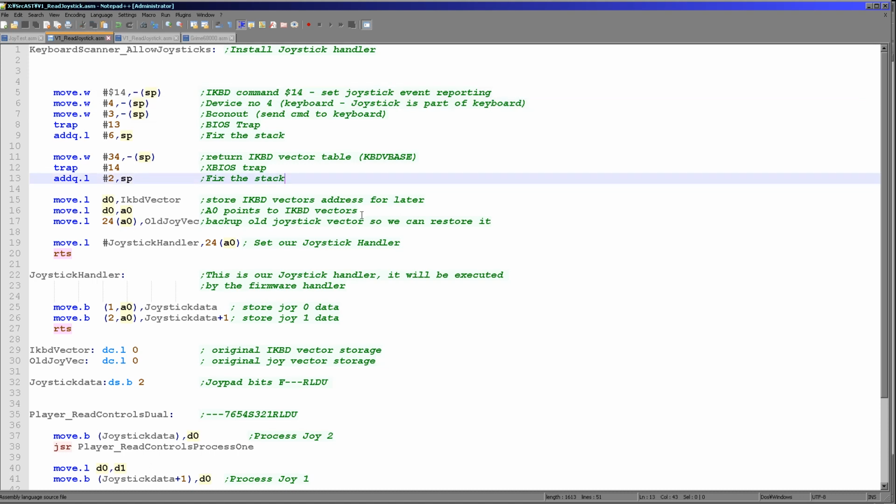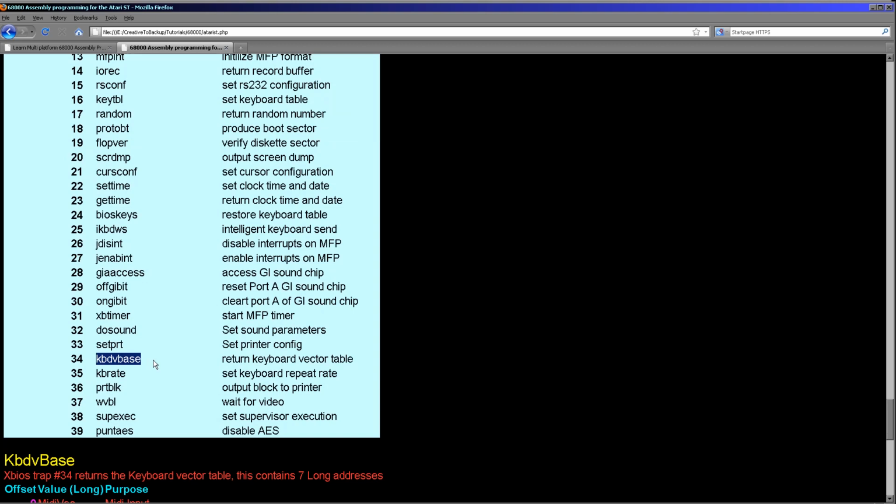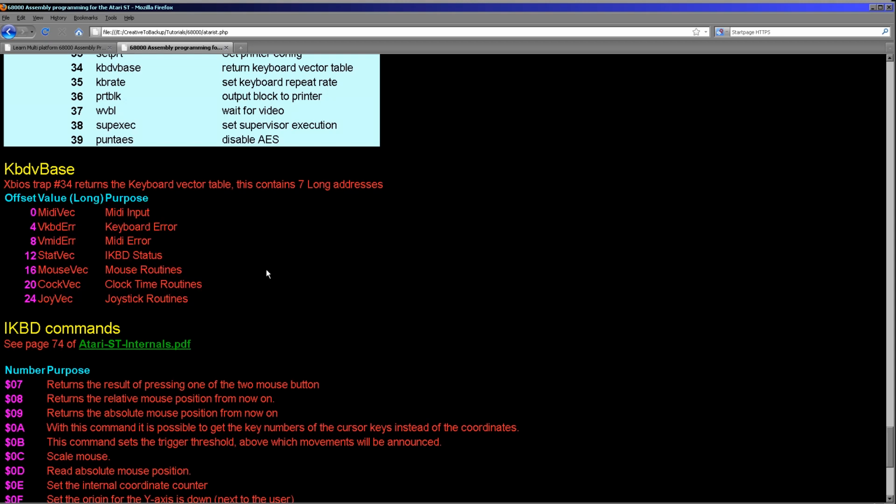Now what we need to do is get the operating system to pass those joystick parameters to us. We're going to use trap 14 this time, which is the XBIOS, and we're going to use command 34, this time not in hexadecimal. Let's have a look at that. This is a command called keyboard vbase, and it returns what's known as the vector table for the keyboard. This is effectively a table of addresses that are called at certain events within the operating system. The one we're interested in is the joystick vector one, which is at offset 24.